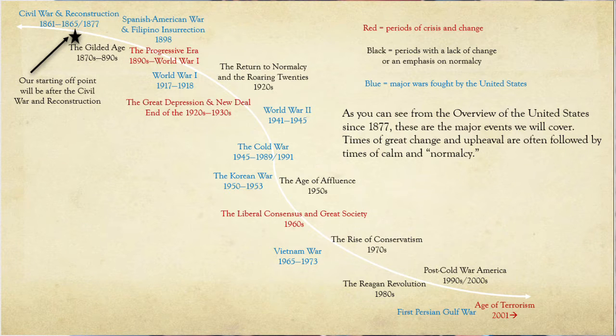It might be a good idea to print this off and put it in a binder and reference it from time to time. History is a lot easier to learn and makes a lot more sense if you know how events happen in relation to other events and how they connect with each other.